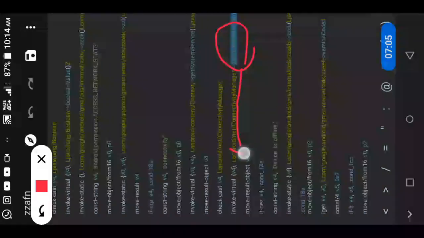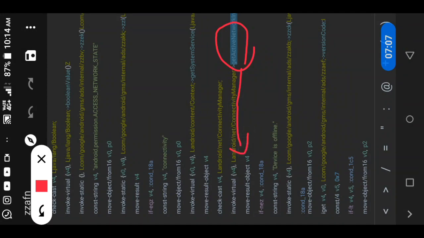So here you can see it will get our network info, and it will say whether it is connected to internet or not. V4 will be set to 0x0 if it is not connected to internet, and it will be set to 0x1 if it is connected. So when our device is not connected to internet, that is, data is off, it will result in 0x0.